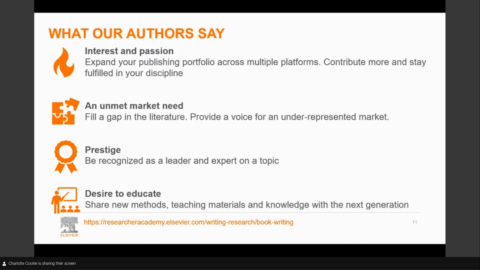The fifth motivation, not mentioned on this slide, and which runs parallel to the career advancement motivation in journal publishing, is the desire to leave a legacy of one's accumulated knowledge. And with many of our books continuously updated with new editions as research progresses, your legacy could continue for many years to come.